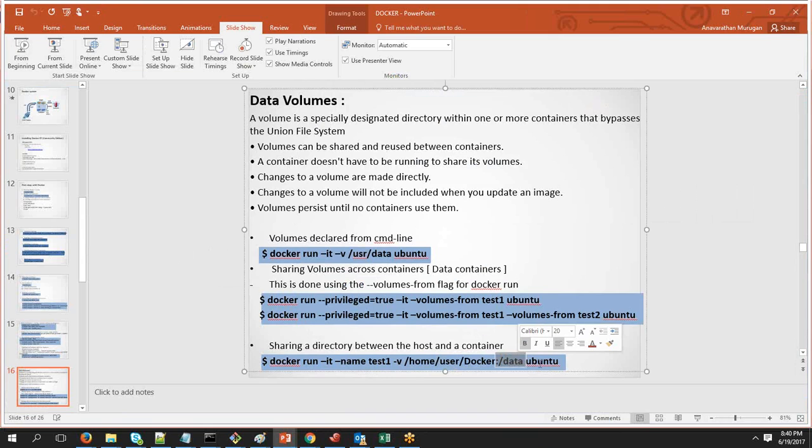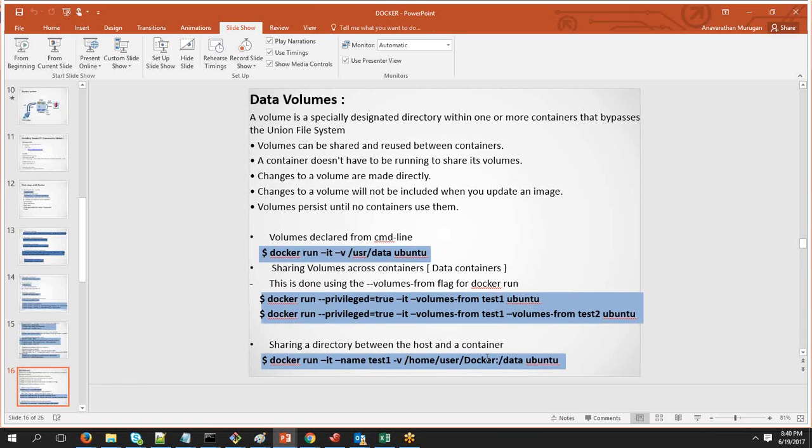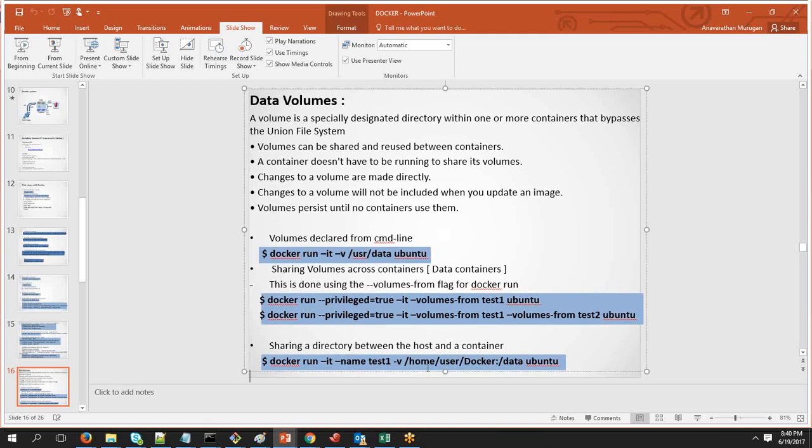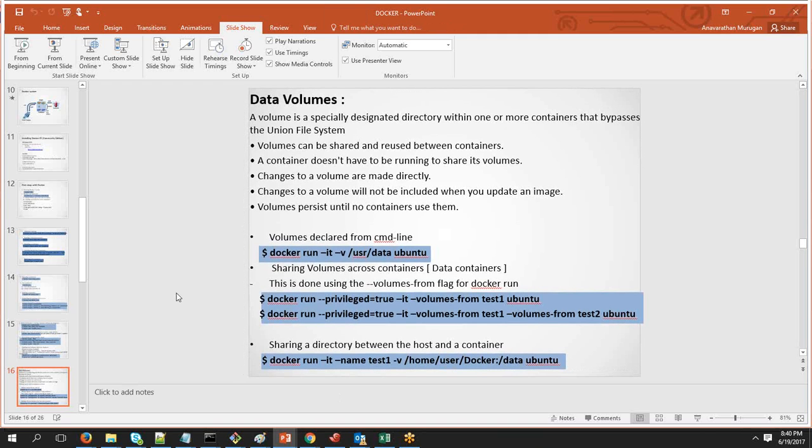Okay, so that is how, if you just say -v and the path, it will be creating the volume inside the container. Whereas if you give a path of your host machine, then it will create this directory and try to sync between the two, so that whatever contents you have here will also be available in this particular directory, and anything that you do will be accessible from your host machine. Okay, so let's try to run that.